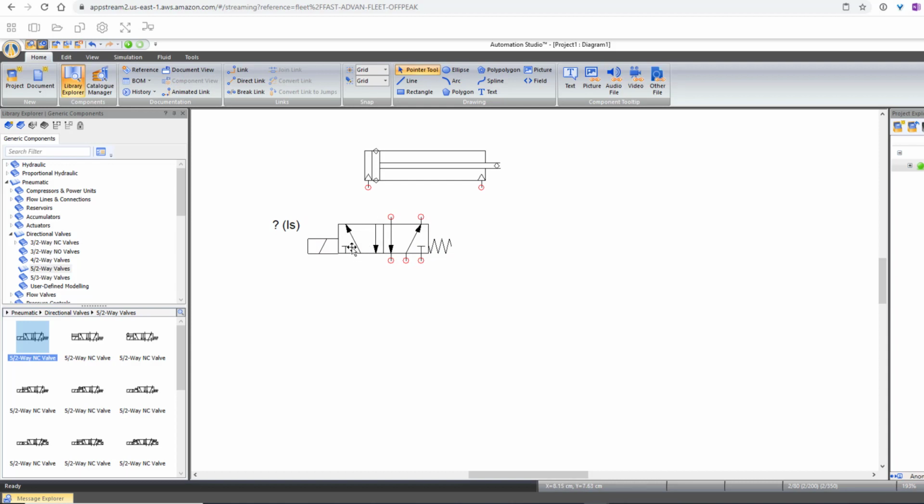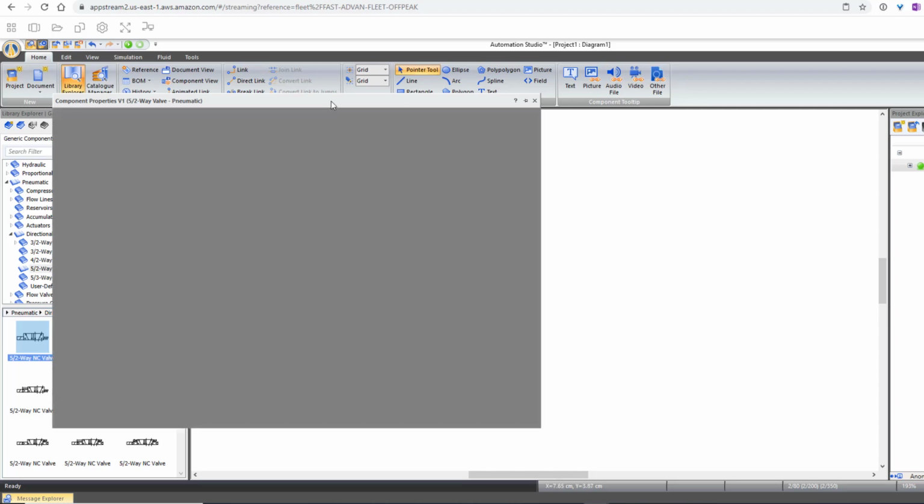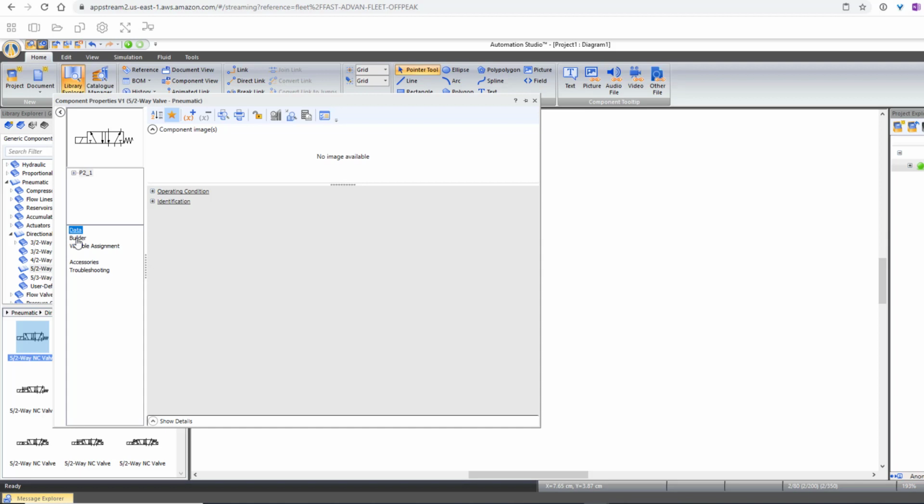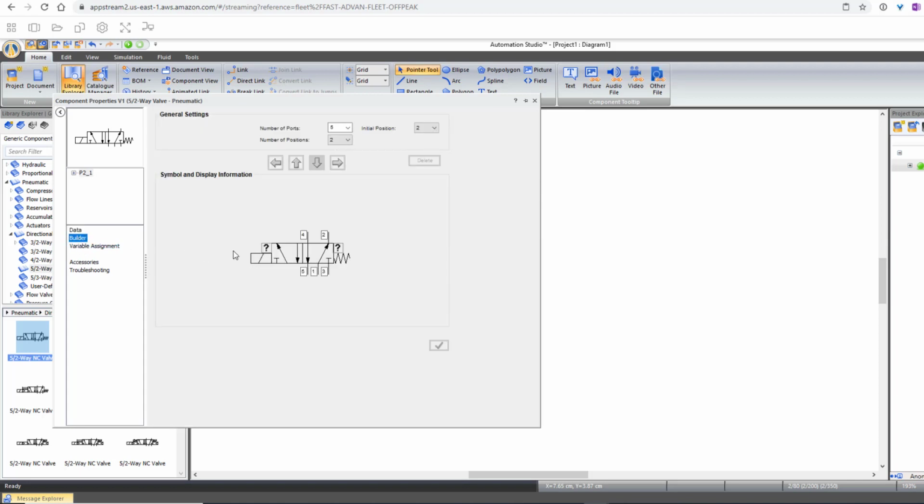So right now, this valve, I need to modify it, because I'm going to get rid of this and this. Let's turn those into pilots. I'm going to double click on it. Now, right here, something's going to open up like this. It could default to data. I need you to click on Builder. When you go into Builder, you can modify anything in this valve.